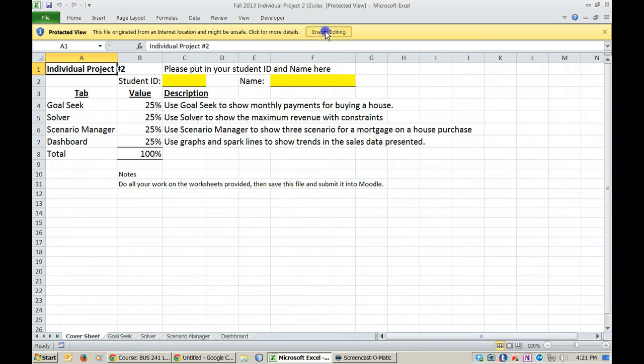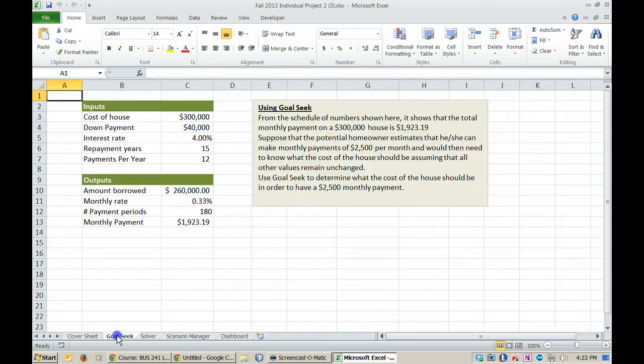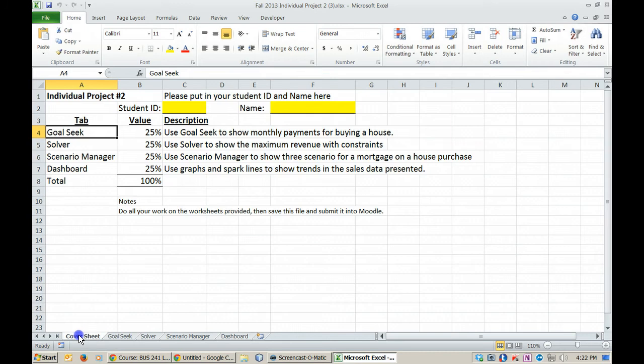Okay, so here's the worksheet open, and as we can see here, the requirement is that you put your student ID and your name in here so it can be easily identified. And we do have 4 things to do over here. Each of them are worth 25%. The explanation of what each allows you to do is contained in the sheet itself. So goal seek, for example, is here, and the instructions for goal seek is right here. Same thing with solver, scenario manager, and dashboard.